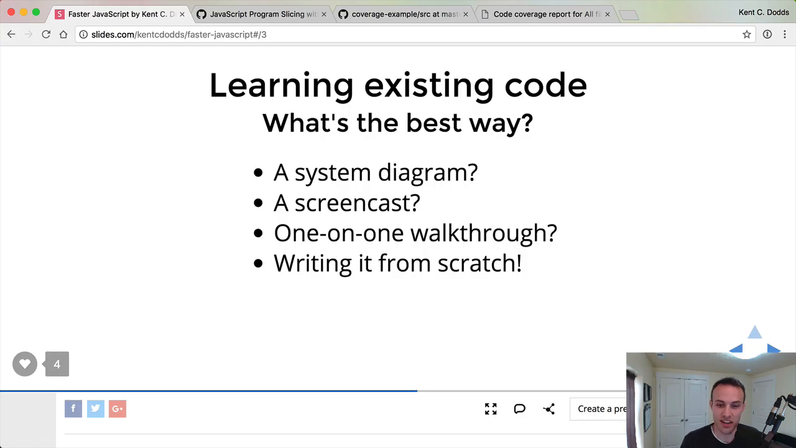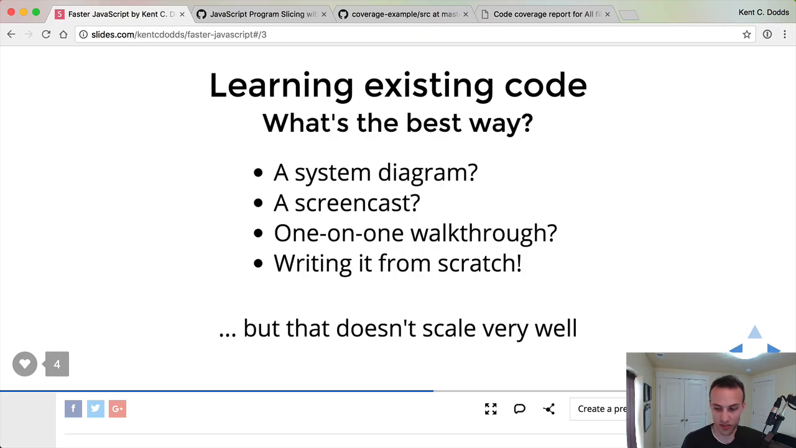So the best way is to write it from scratch, right? To start all over, clean slate, totally from scratch. That would be the best way to learn the existing code base. And what would be even better is if the person who wrote the code the first time was there sitting with you writing it from scratch. That would be awesome. The problem is that doesn't scale very well because, like we thought, a one-on-one walkthrough is a little tricky. Writing it from scratch, that's not going to happen.